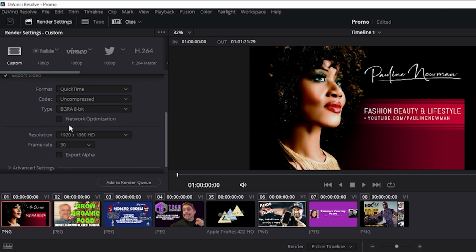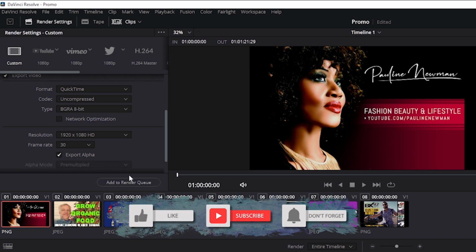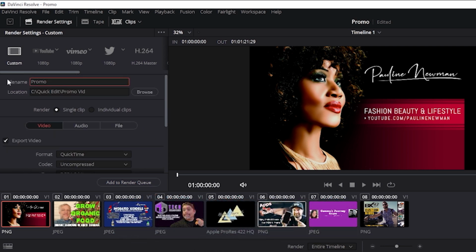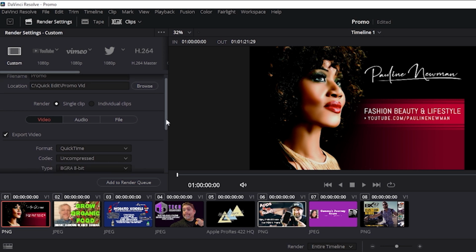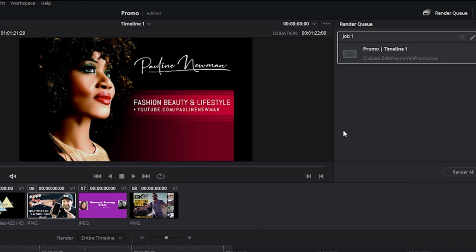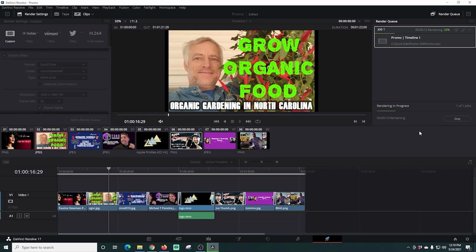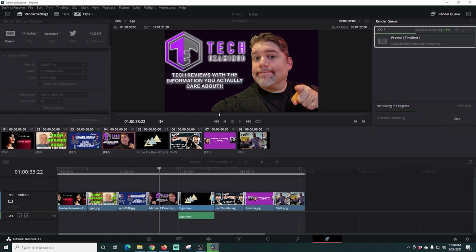Generally speaking, any of the H.264 formats is going to be what you're looking for. I just don't use it because I am rendering out an alpha in this. I'll fix our file name title here, and then all we need to do is add it to the render queue and click render all. In a few moments, it goes through the video and renders out our promo video.